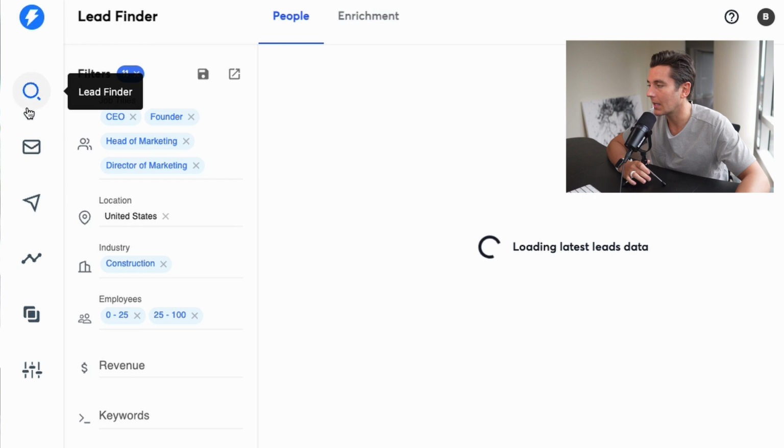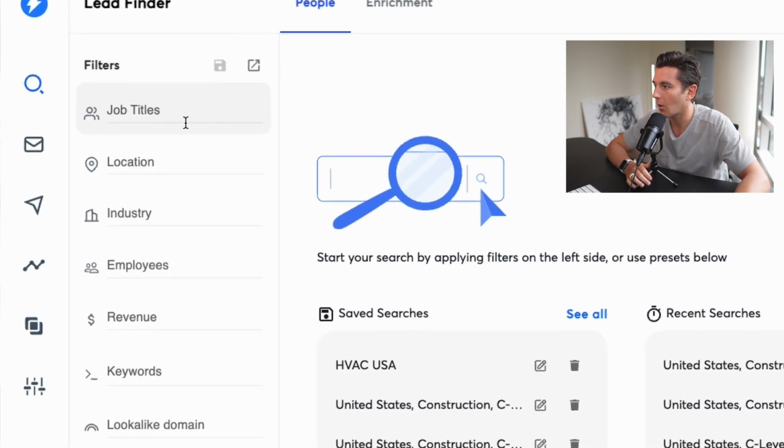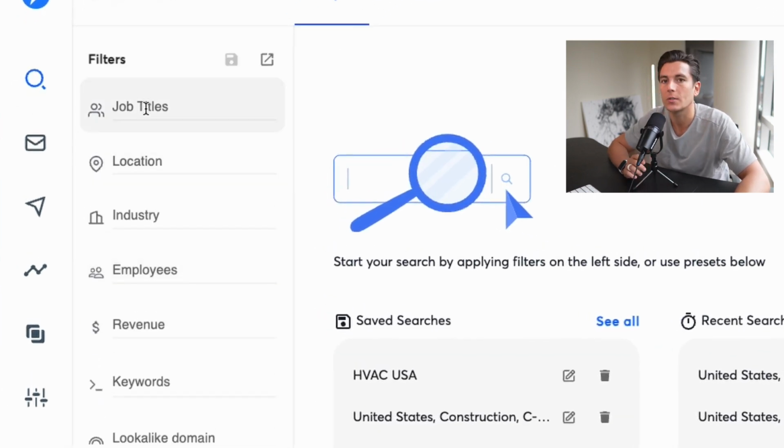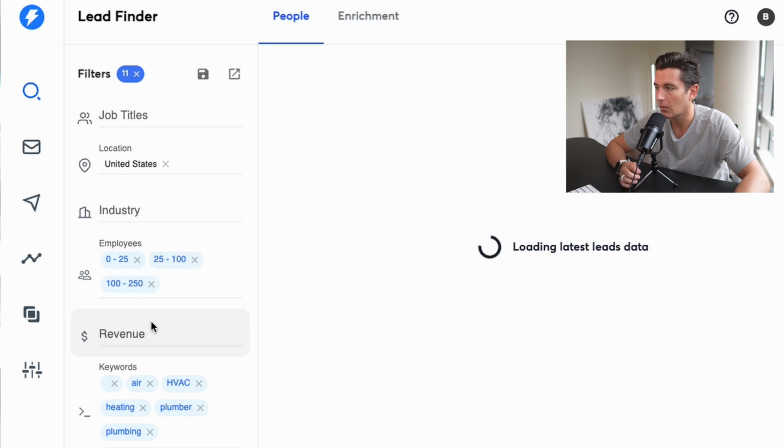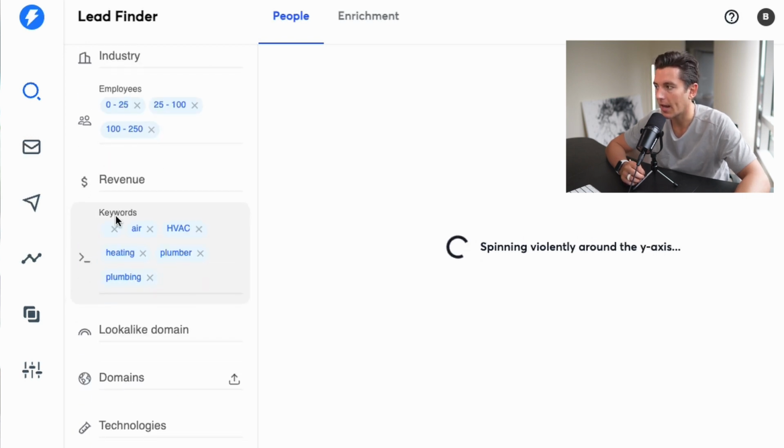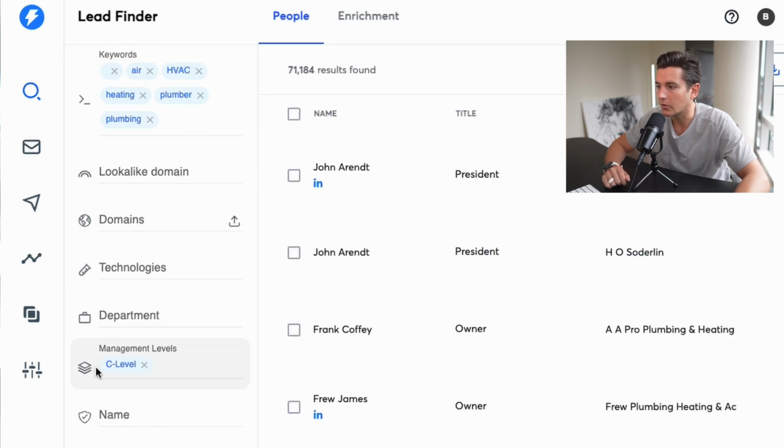What we're going to do is click on lead finder here. What's going to show up is a lot of different filters that we can use in order to find our ideal client. We're going to target heating and plumbing. I loaded in a lead list for efficiency, and we'll quickly walk you through it. Who we're targeting here is people in the United States who run a business that's anywhere from 0 to 250 employees, and they're in the air, HVAC, heating, plumbing industries, and the management level is going to be C-level.